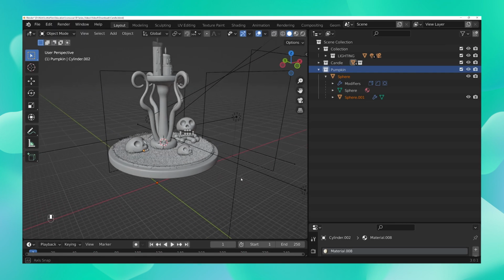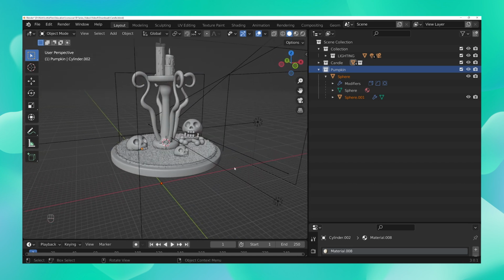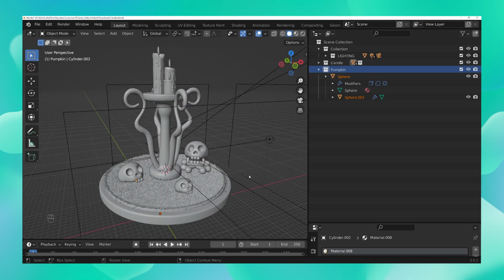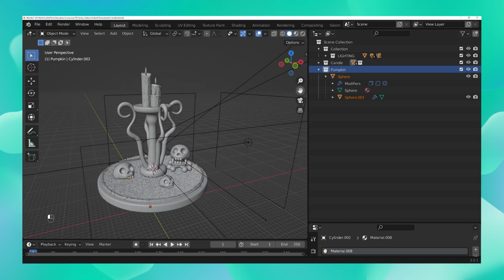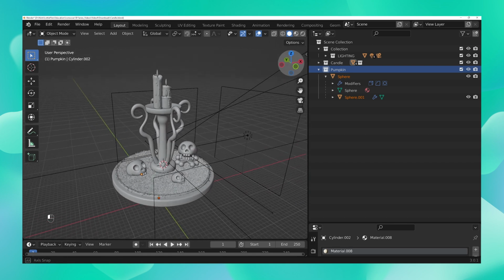Just a quick recap of how you can move around in your viewport. The middle mouse button will allow you to move about freely, the shift and the middle mouse to pan, and your scroll wheel to zoom in and zoom out. You can also use these icons here on the right for panning and zooming, and of course the gizmo here on top to move about freely.